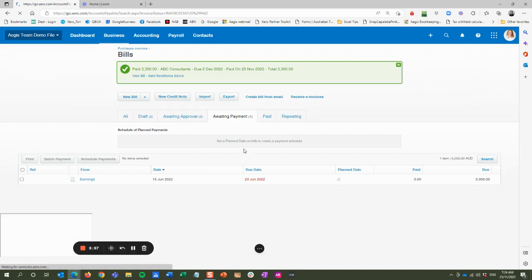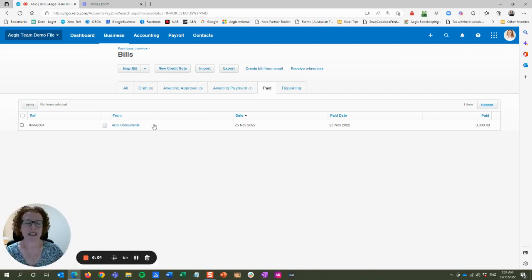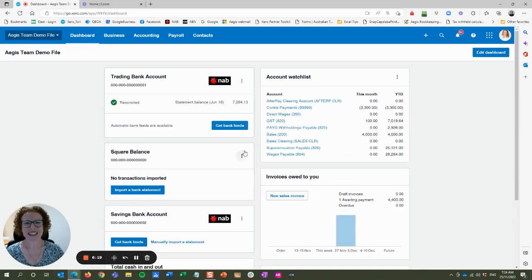So if I come over here, it's all paid, $3,300 paid. If I wanted to send them a remittance for it, I could do. But that's up to you, depends on what your agreement with them is. So I'll go back to the dashboard now. Always start everything from the dashboard. It's the starting point of everything.